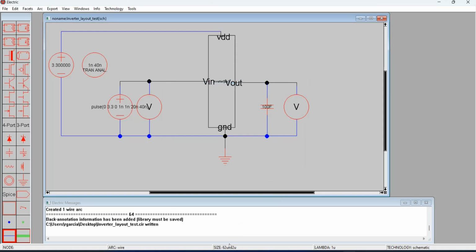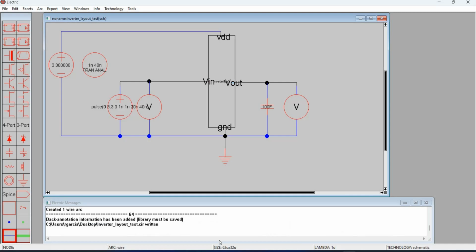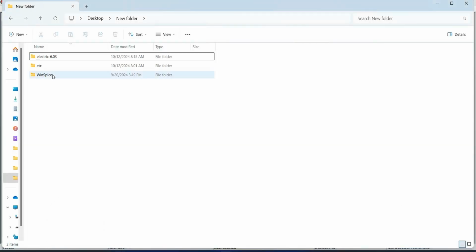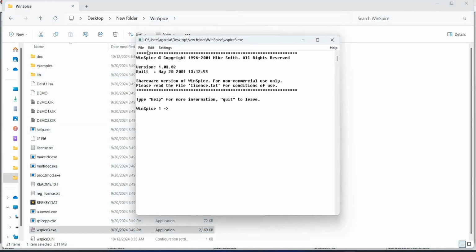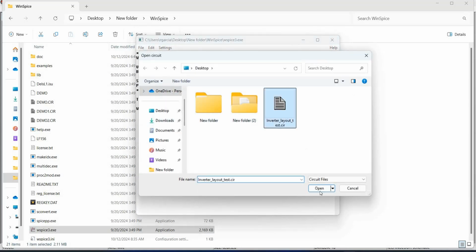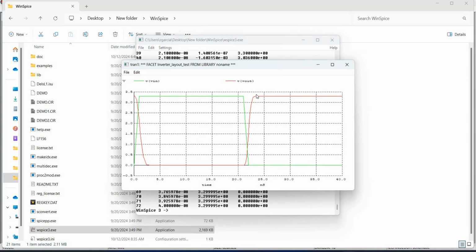If I'm going to simulate this, I'm going to select WinSpice, File, Open, Inverter Layout. So this will be the result. Kindly watch the next video, wherein it will show you how to measure the propagation delay for this circuit.